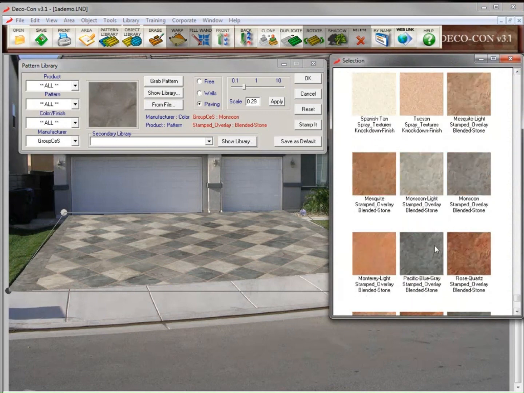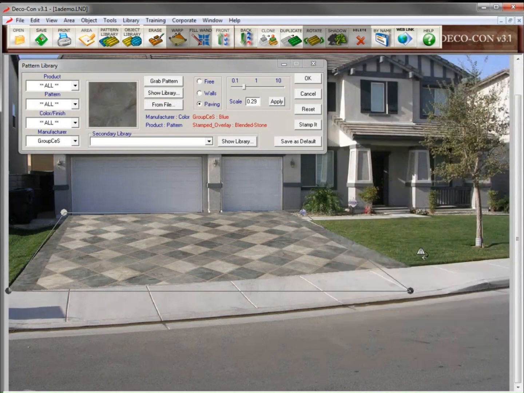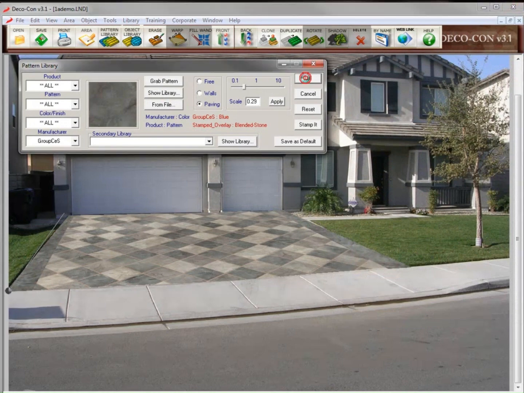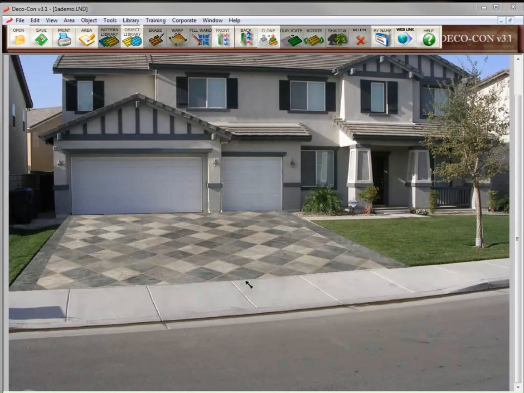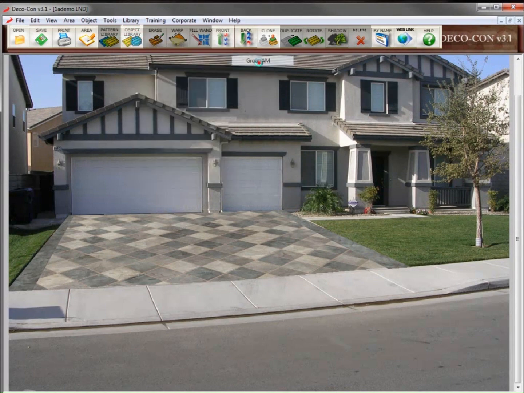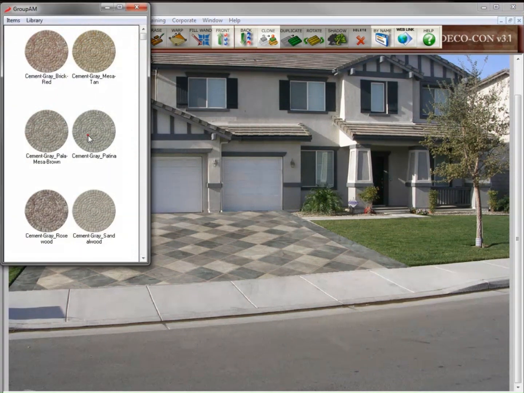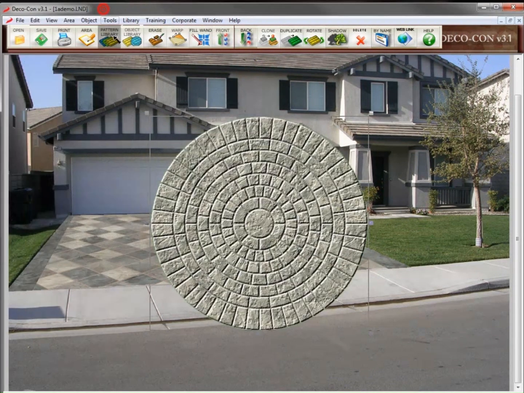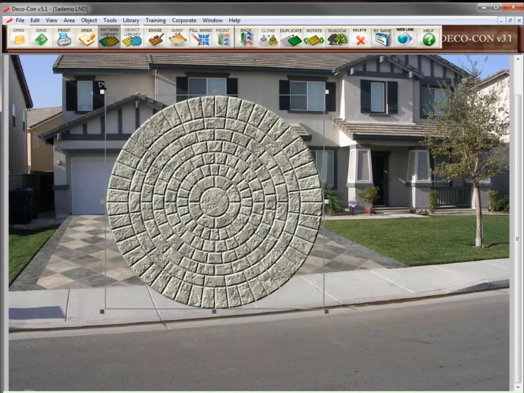Now let's try a darker color to see what that will look like. I'm satisfied, so I'll click OK to exit the menu. Now let's add a stamped concrete cobble circle pattern to the middle of this driveway. To do that, we open up the object library for cobble circles. Then we click on the color we want to try out, and it pops up on the screen.